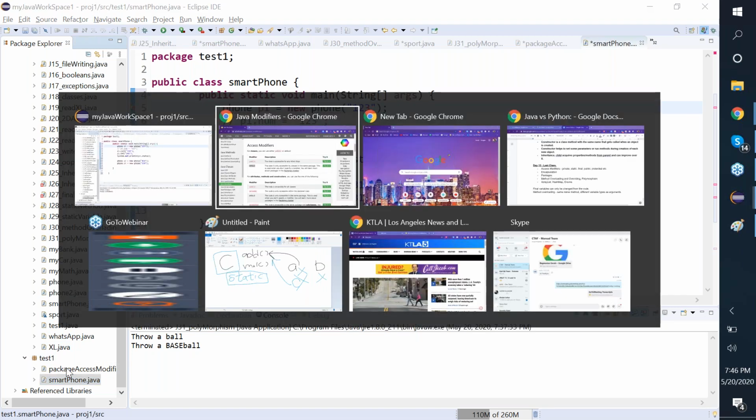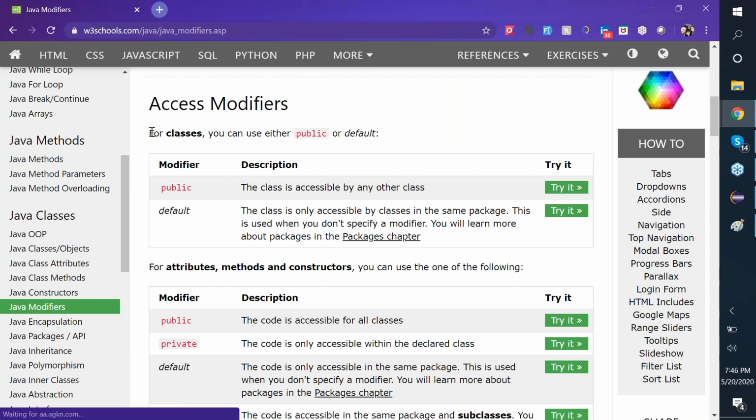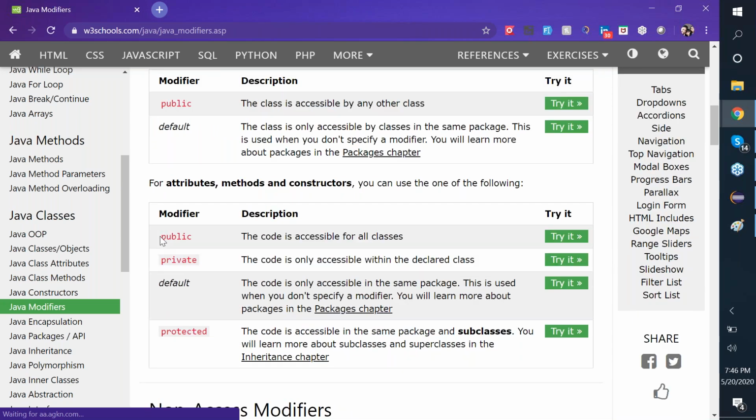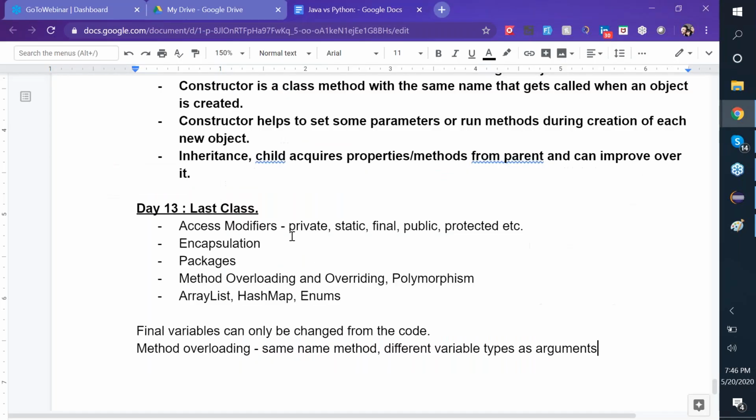But the point is very simple. When you work with packages, it will get clearer. If you say public, you can access it from other classes. If you say default, it can be accessed from the same package. That is the important thing. In here, I don't think we spoke yet about public, private, and protected. I will explain those on both Java and Python. These are the elements: public, private, protected.